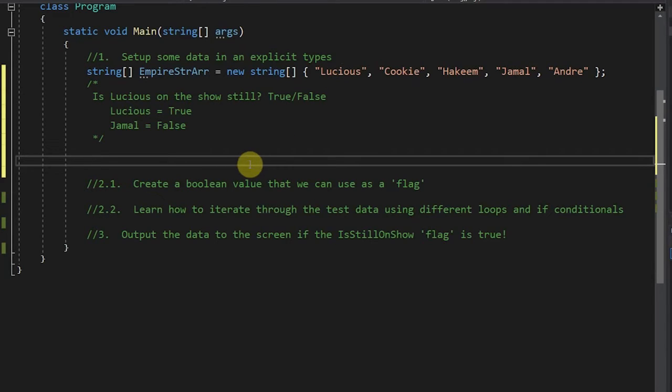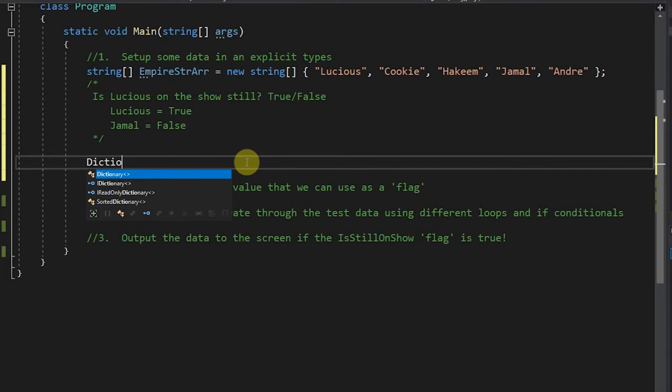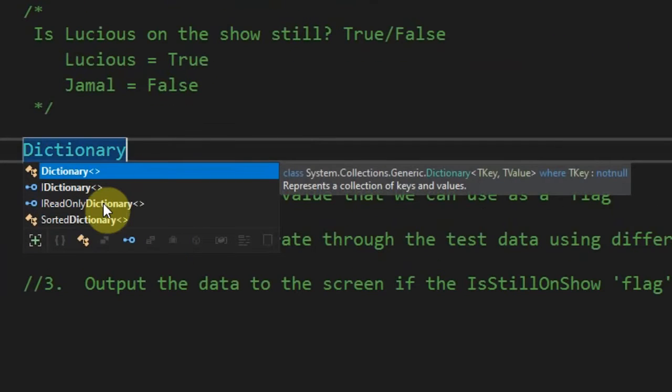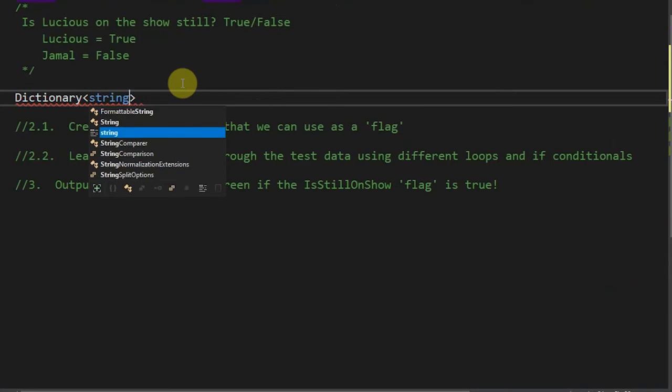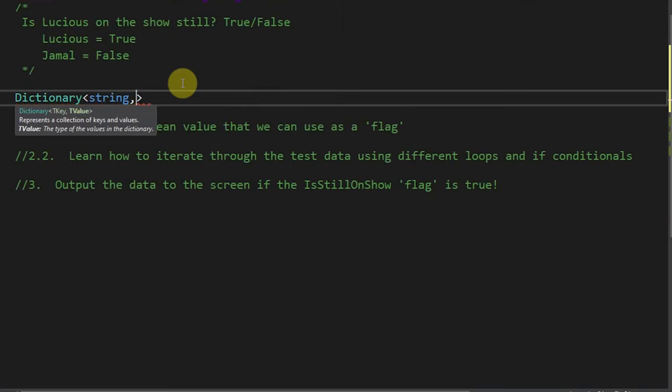So to make a key value pair, one way to do it is to create a data dictionary. A dictionary is just a generic collection of values that you can put in there. It creates a key value pair. To create this, we're going to put the less than symbol, and our key goes first. We know our key is a string, and our value we want to be a Boolean because we want to look for true, false.